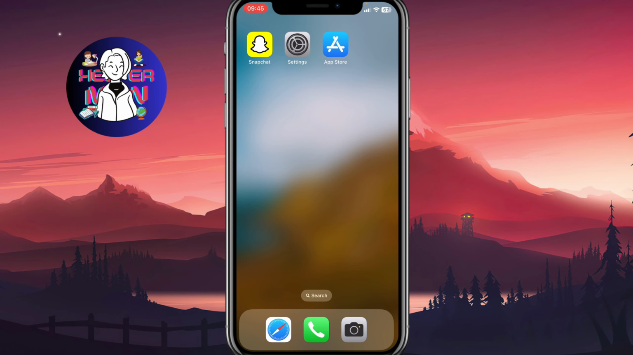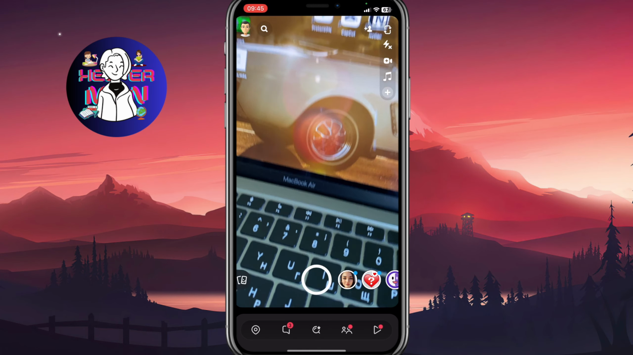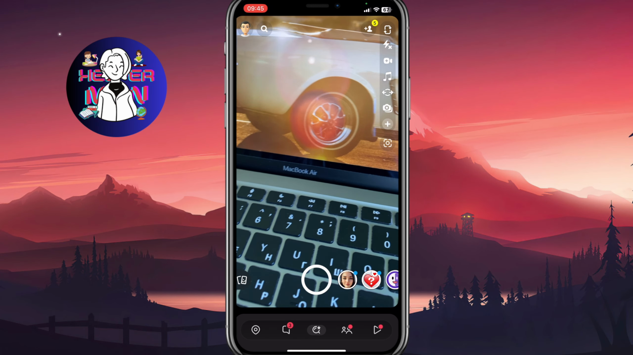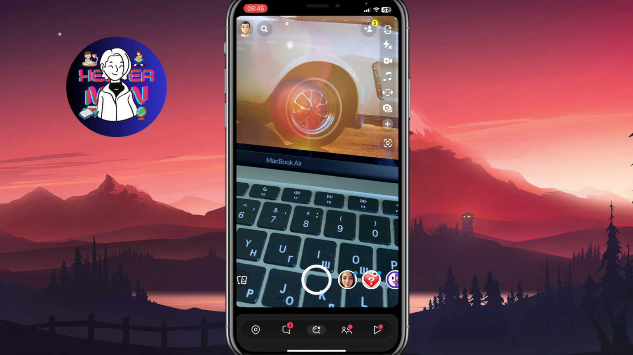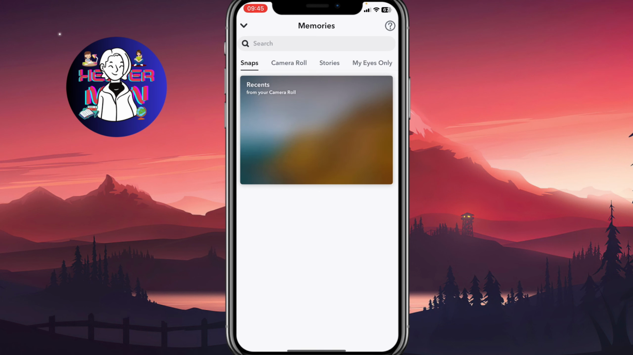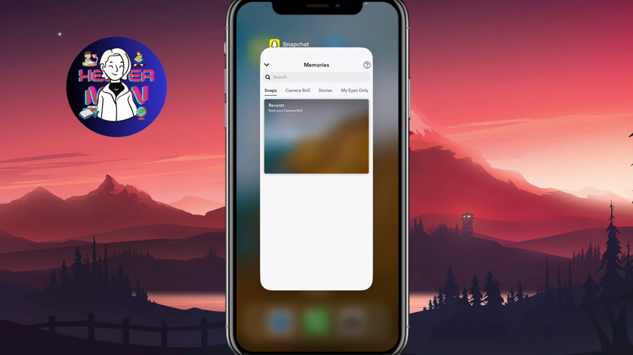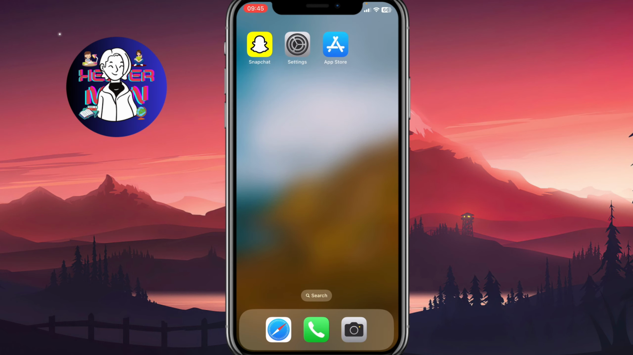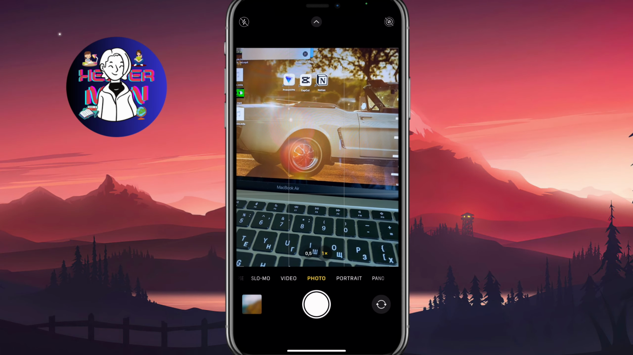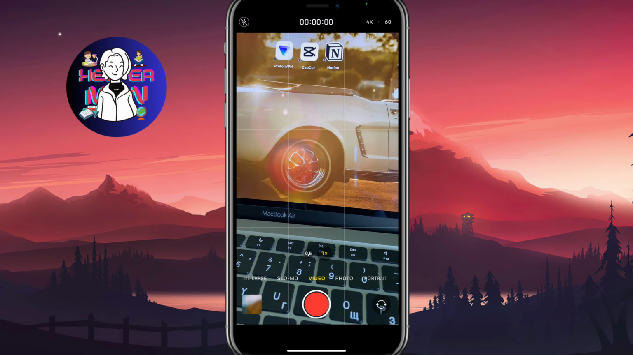And in order to add this video to our Snapchat, we simply need to open Snapchat, and then in the left bottom corner, click on our gallery. And here, as you can see, we can switch to camera roll, for example, and add some other stuff. So basically, as for me, definitely the best way to fix Snapchat video quality is to shoot it on our default camera app.